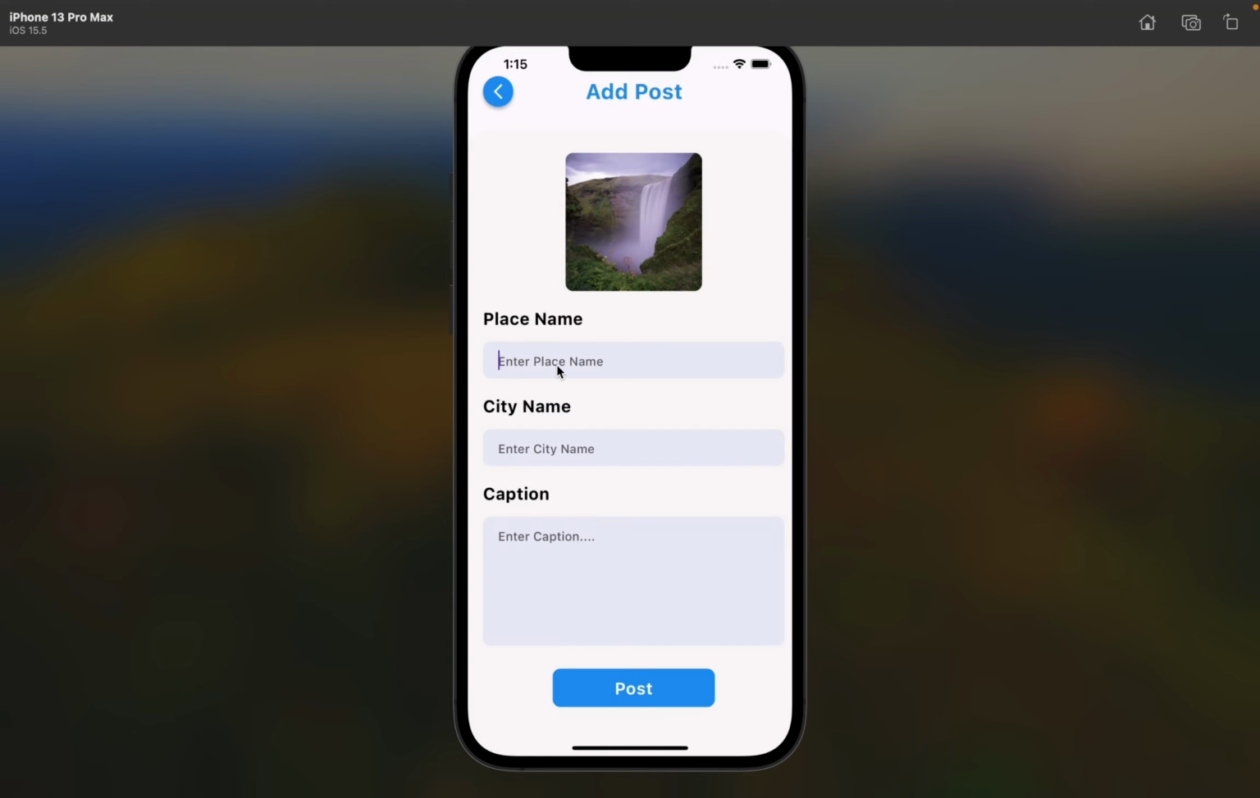Now here I need to add a place name, so I'll just write waterfall, and here I need to add a city name, so I'll just write New York, and a caption, so I'll just write "place you must visit". This is a caption that I'm adding for this post. Now I'll simply click this post button. Here you can see that the post has been uploaded successfully.